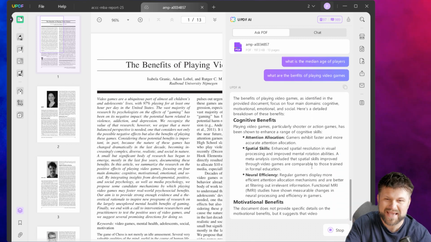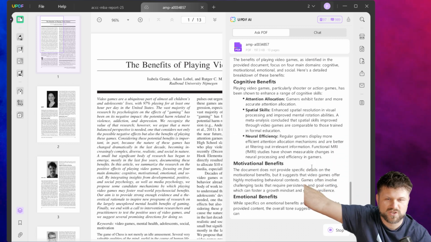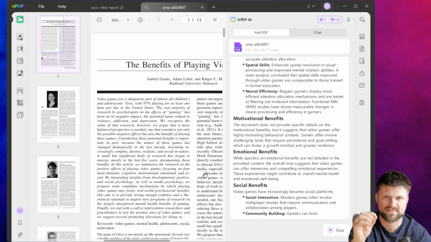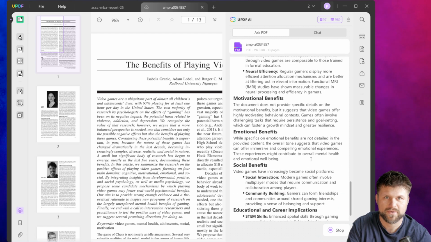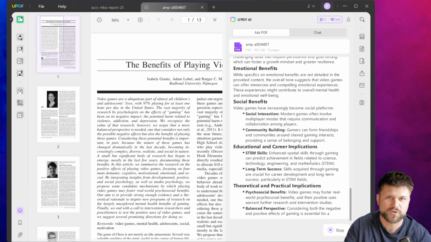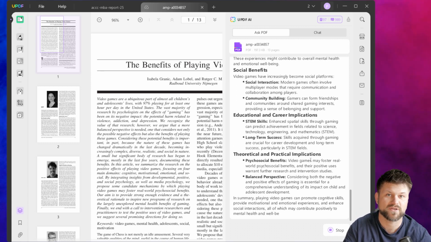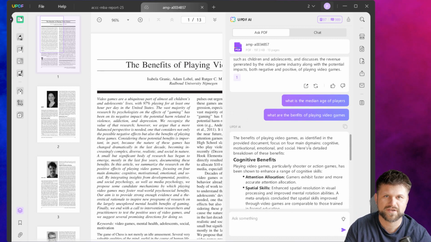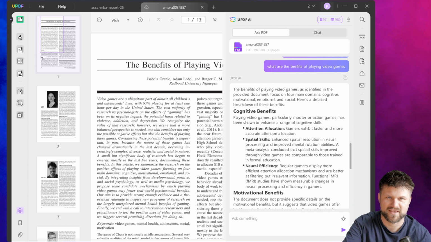And again, it's based on the PDF. It's not going out elsewhere. It is based only on the text that is found in this document. So here we go. We've got emotional benefits, social benefits, education benefits, theoretical and practical implications. All this information is based on this article.